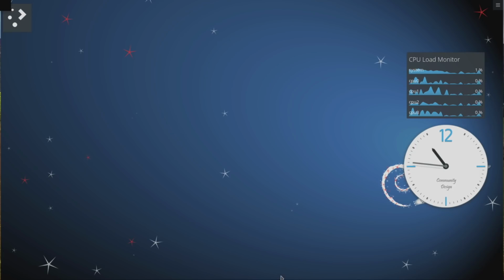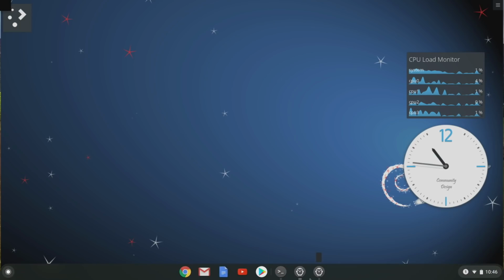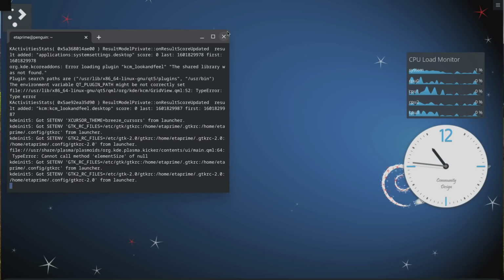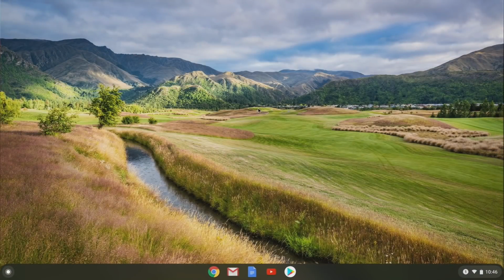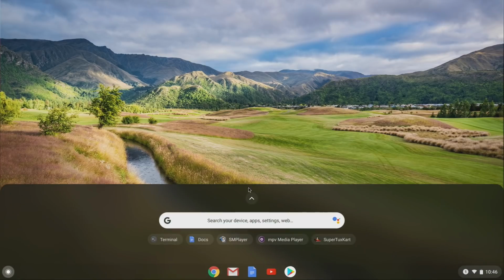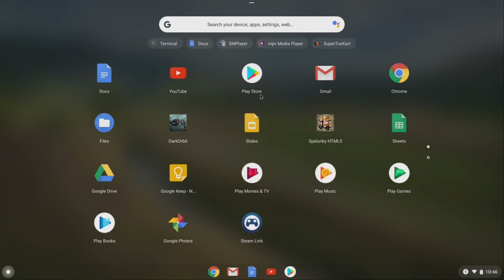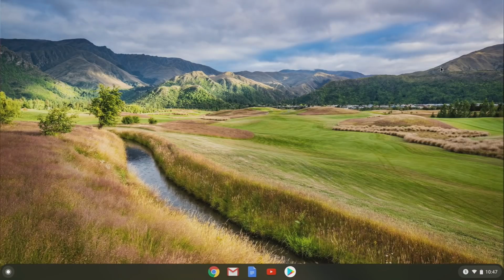And in order to exit this desktop, we'll just go down to the taskbar, terminal, close terminal out, and we're back to Chrome. And we can use this like a Chromebook without interfering with anything that's on the book itself.